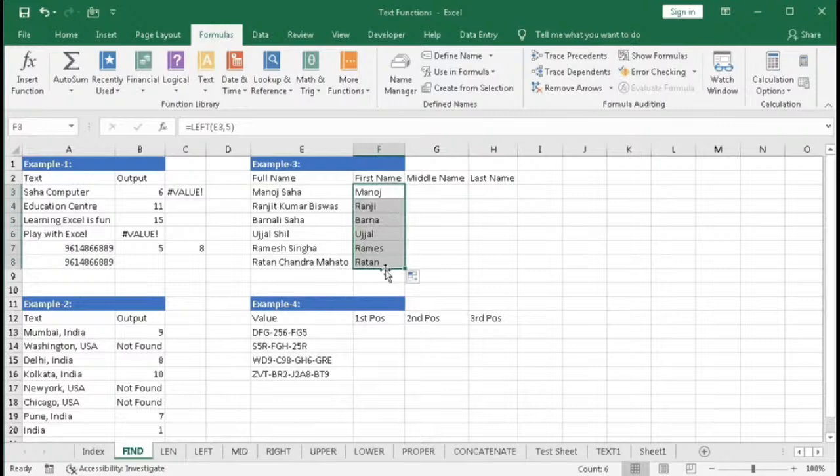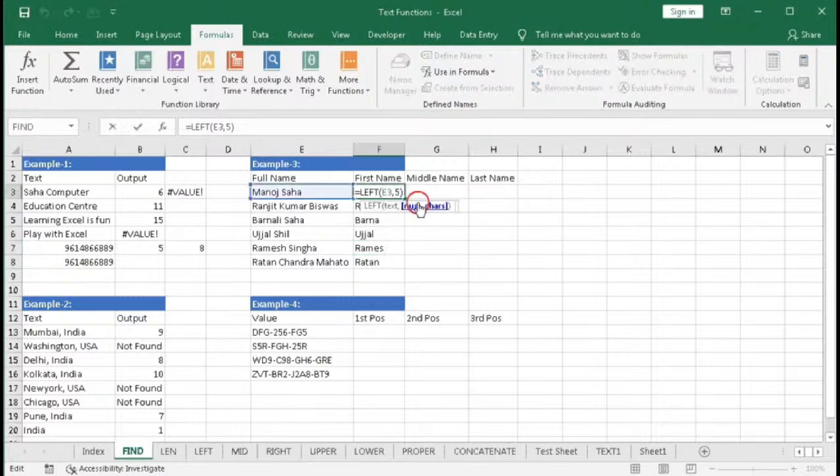But as we drag down, we can see this answer is incorrect, this answer is incorrect, this is also incorrect because here it is Ranjit, here T is absent, here Li is absent, here H is absent. So we cannot make this number of characters fixed. We have to make it dynamic. So for that you have to use find function.